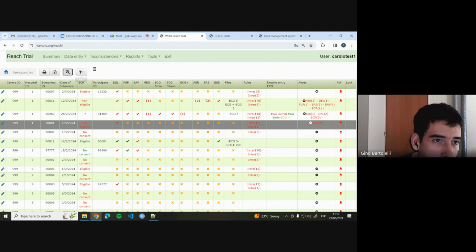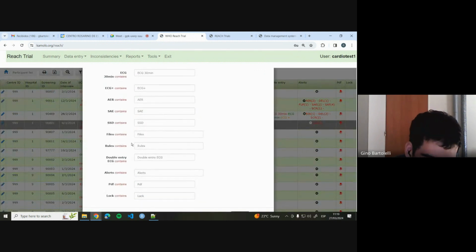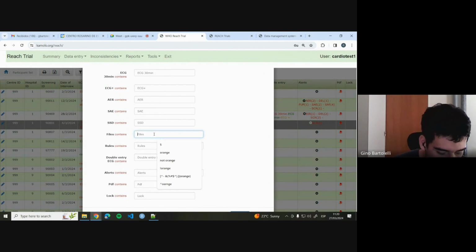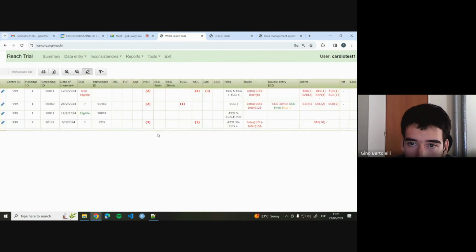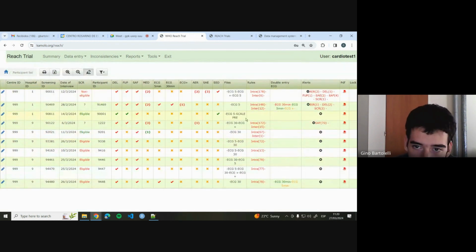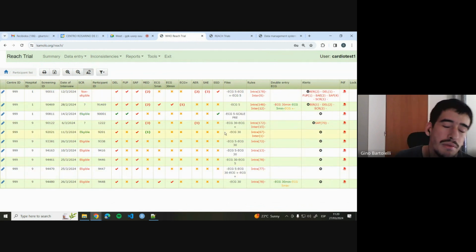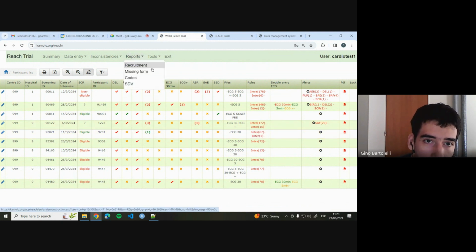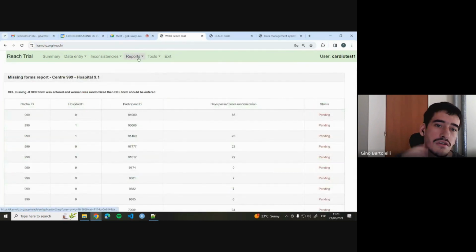For example, you can use the advanced search to filter for the files column in particular. So if I use the advanced search here, I can filter the participant list. If I type ECG, I'm going to filter for all the participants with ECG files uploaded, okay? But this would not be the best thing. For you, we have prepared a special report in the missing form report. If you go to reports, missing form, this is a report that is not only intended for you, but also for data entries and data managers, okay?